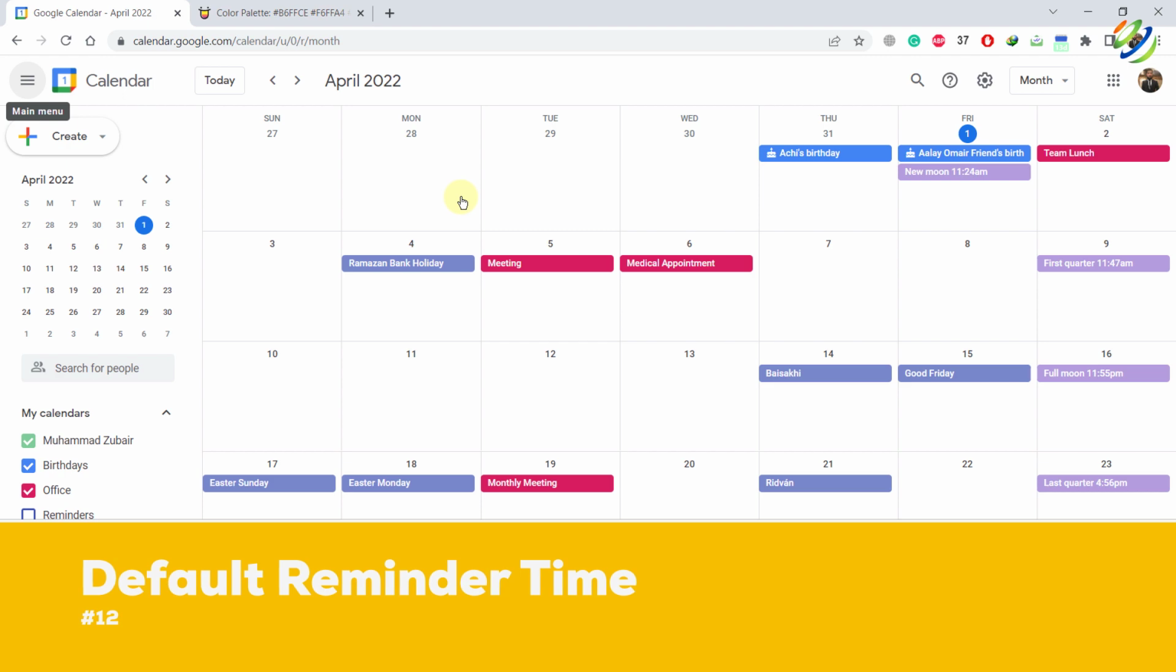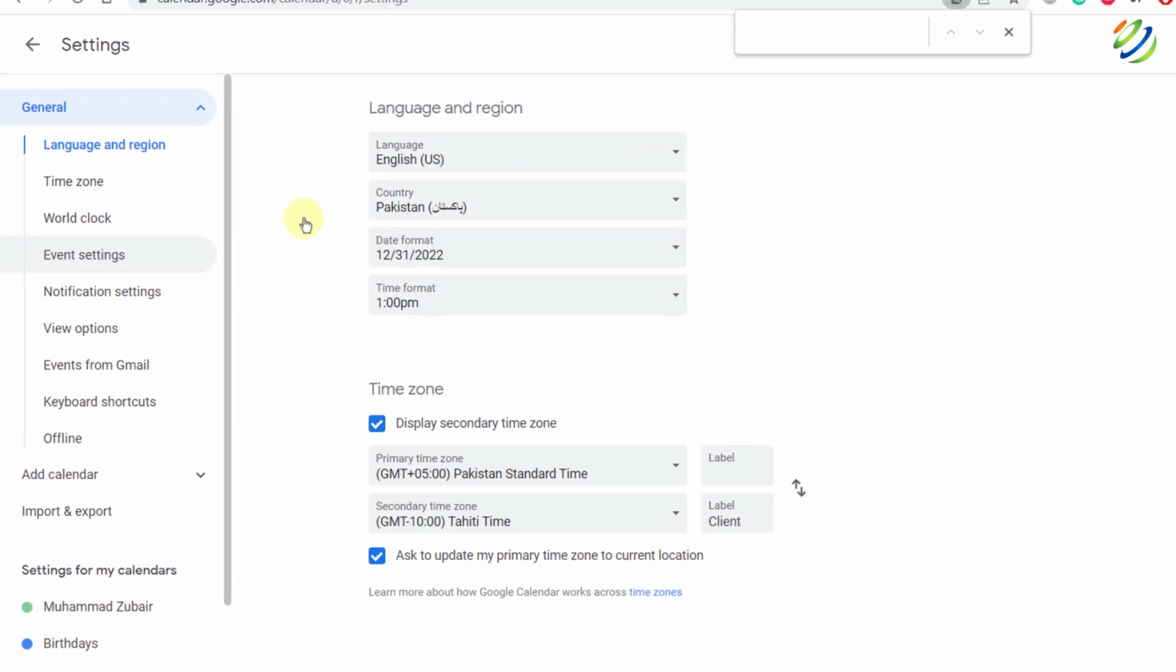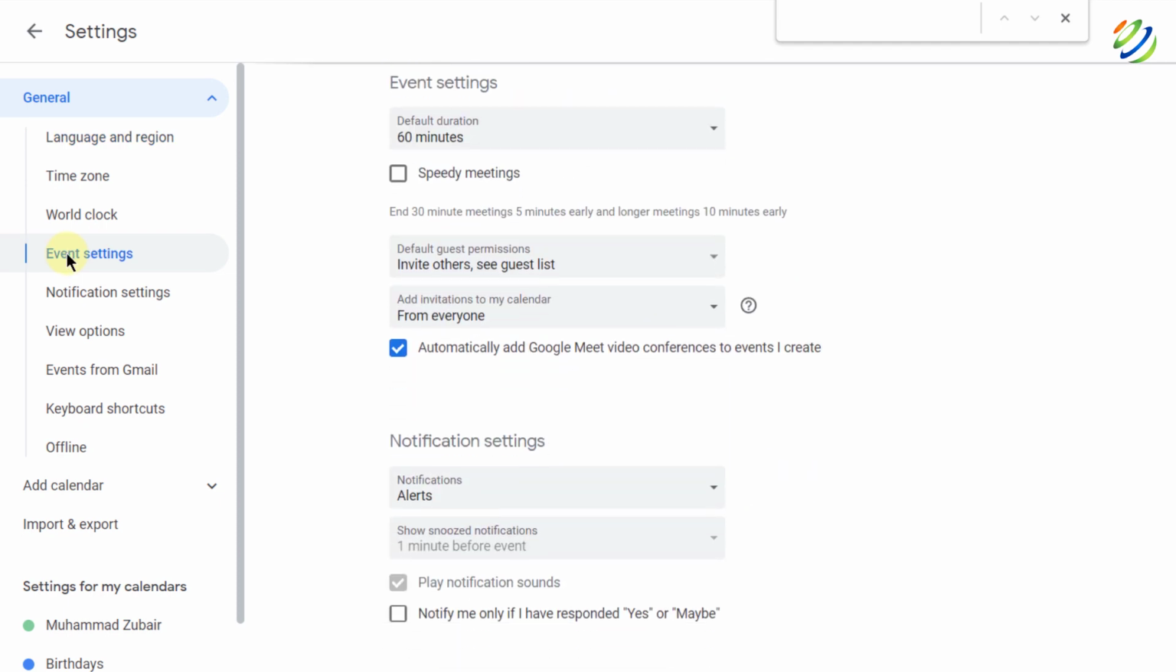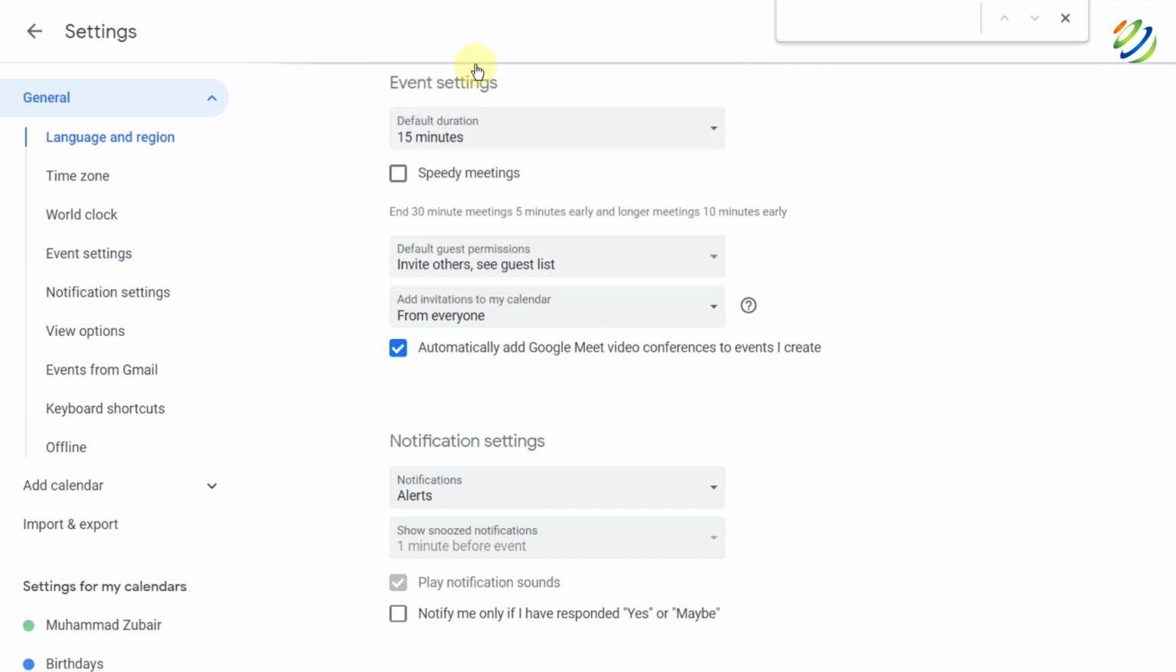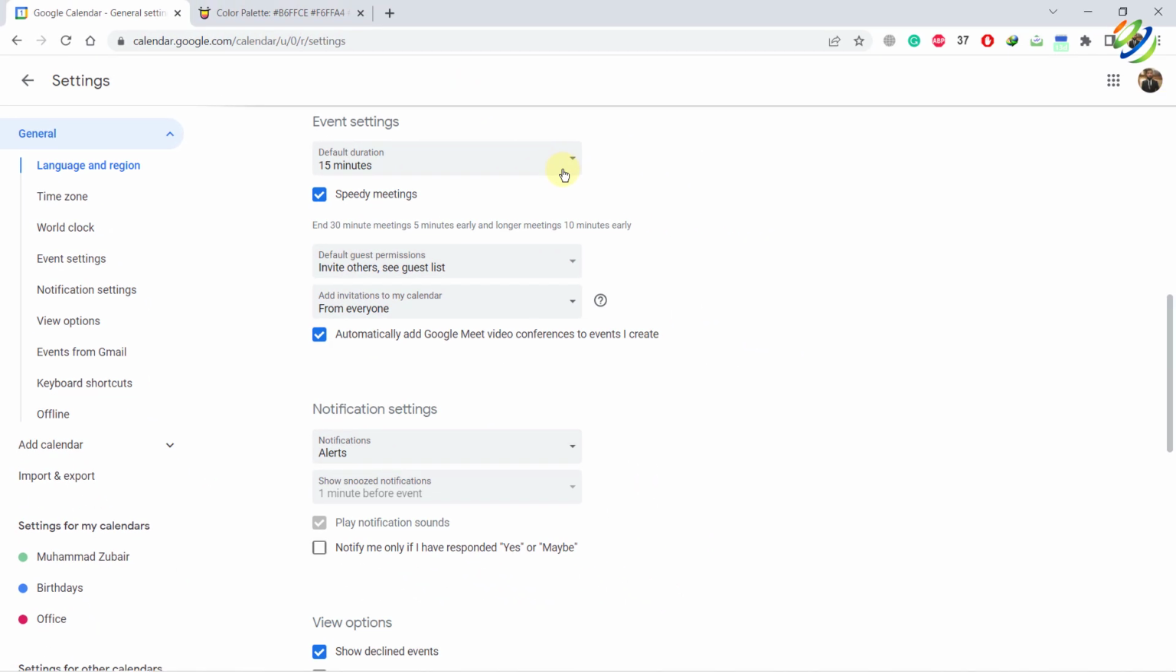Number 12, default reminder time. I'll open the settings of my Google Calendar and from here I'll go to my event settings. Here it says default duration. It means how much time before you want to get a notification. So I'll just go with 15 minutes. So 15 minutes before the event, I will have a notification, or you can say I will have a reminder. That was all about it, and let's move ahead.